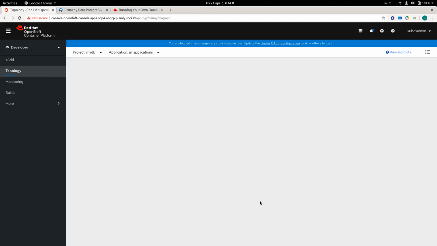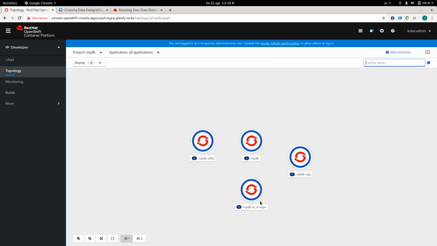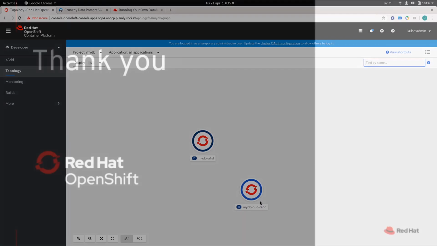And as a final note, I will just show that we can also clean up. So pgo delete cluster MyDB namespace MyDB. Yes. And after a couple of seconds, the operator will take care of our command and also do a cleanup.